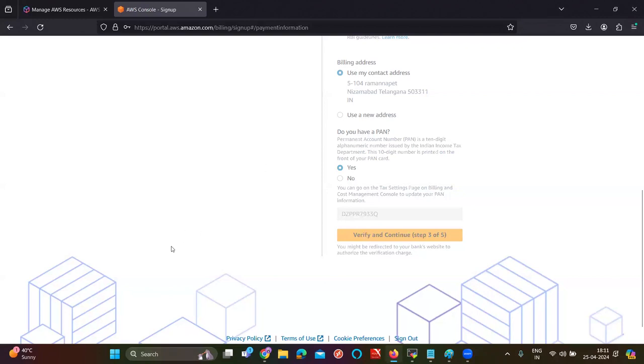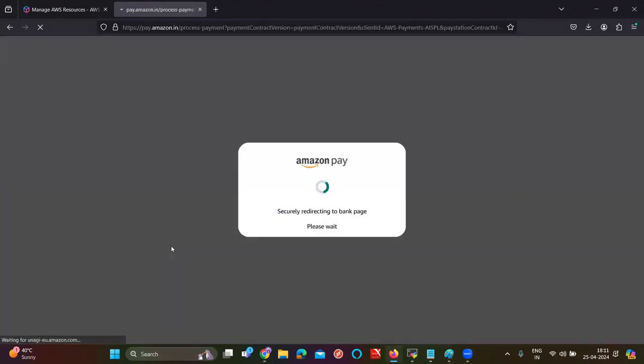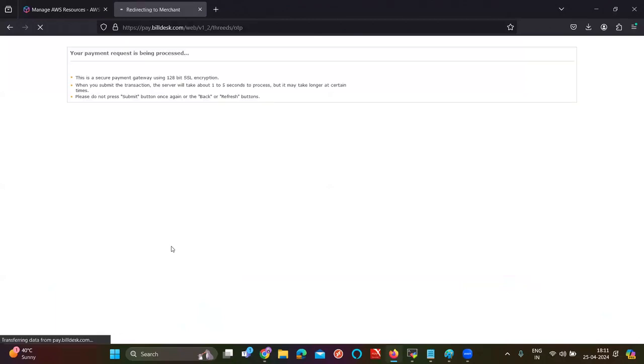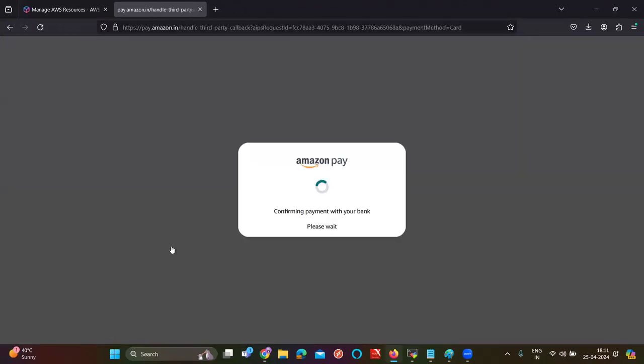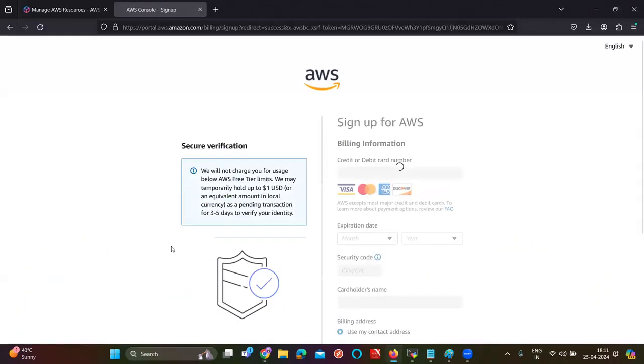Step number three is also done. Step number one, giving the email, username, password. Step number two, giving the address information. Step number three, giving the payment information. Now AWS is going to verify your account is running or not by deducting 2 rupees. Within 7 days, you will get the 2 rupees refund. If you don't get it, you can mail them and ask them. They will give you.